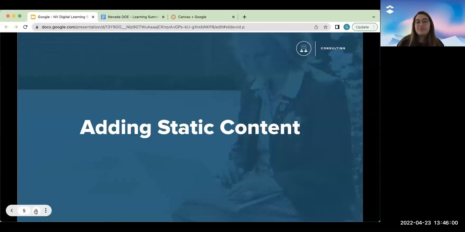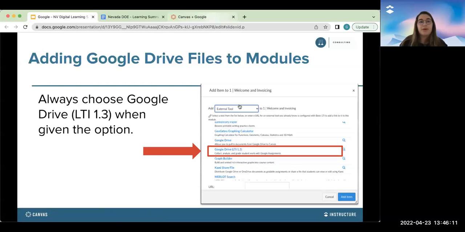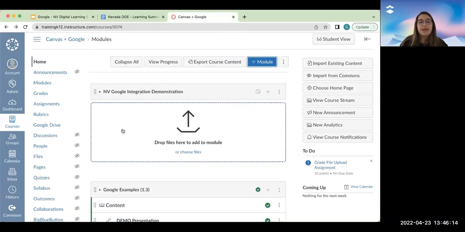So first thing I want to do is actually go to a Canvas course and look at how we can add the content from our Google Drive into a module. So let me open my course right here. And here I am in a Canvas course, which in this case is called Canvas plus Google. I did add a module before the session for our demonstration today. And I told you in this case, we can use Rich Content Editor or simply the modules. So let's start with adding that content to a module. So not attached to a page, not attached to a discussion, not attached to an assignment.